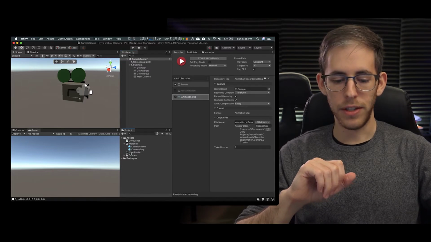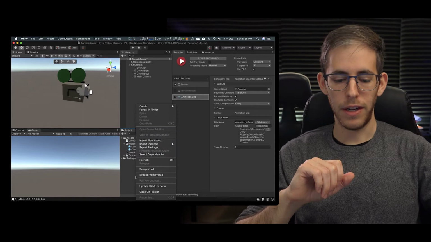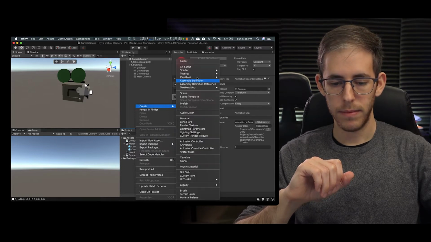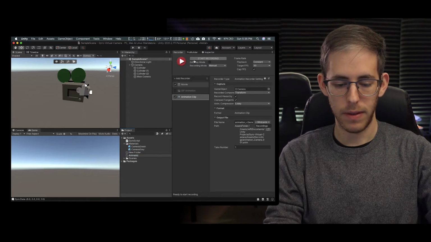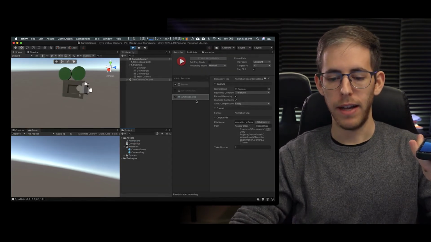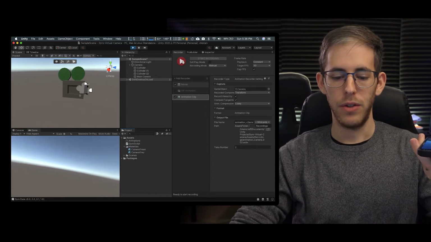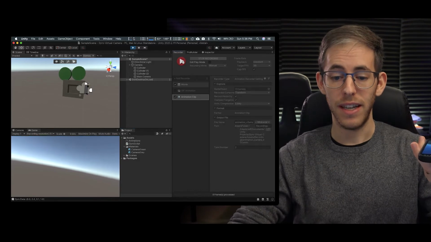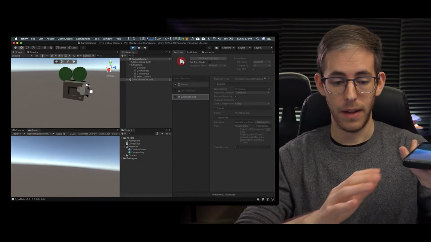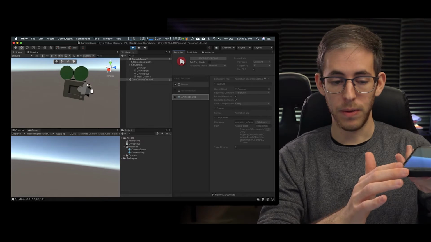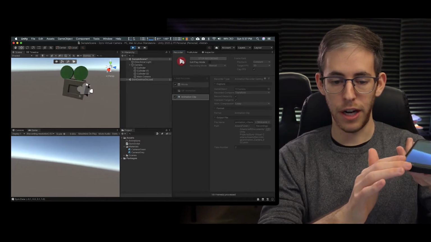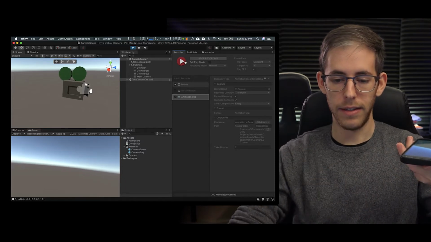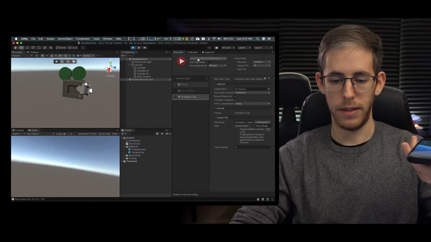And then I'm going to go down and create a new folder. And I'm going to call this animations. I have my project going, and here's my animation clip that's going to go off the camera. So all I have to do is click record. And now I'm going to move the camera around, add a little camera shake, okay? And now I'm going to hit stop recording.